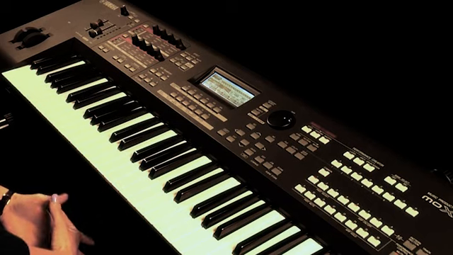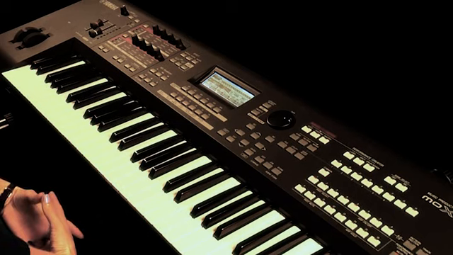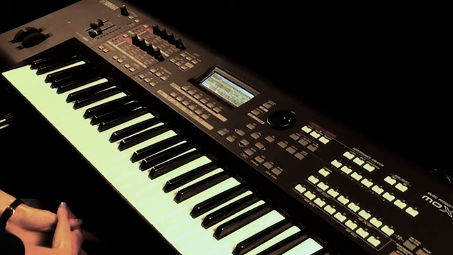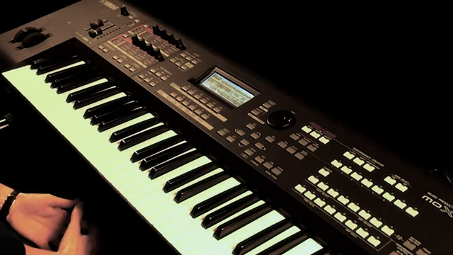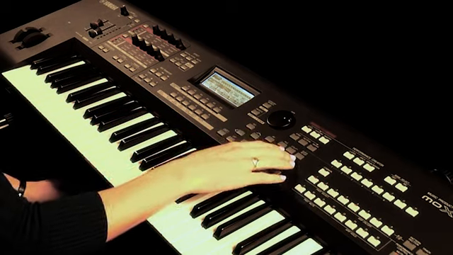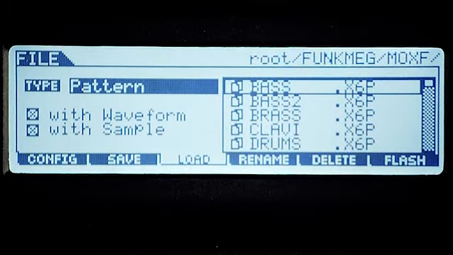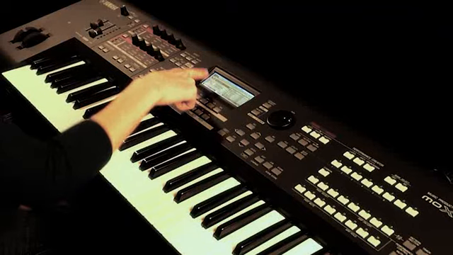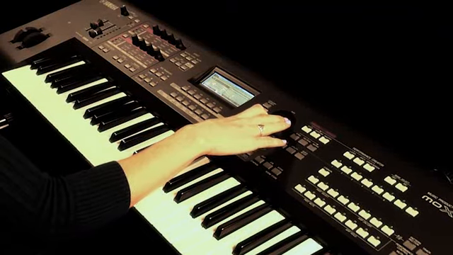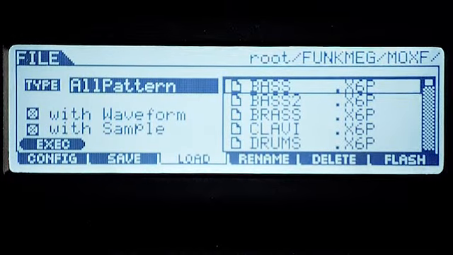So what I just showed you was how to load an individual pattern, but you actually get another option, which is to load an All Pattern file, and that is a bunch of different patterns at once. So let's start out the same way by hitting File. And this time, once again, make sure you're in F3, which is Load. But instead of Pattern, you want to scroll to All Pattern.